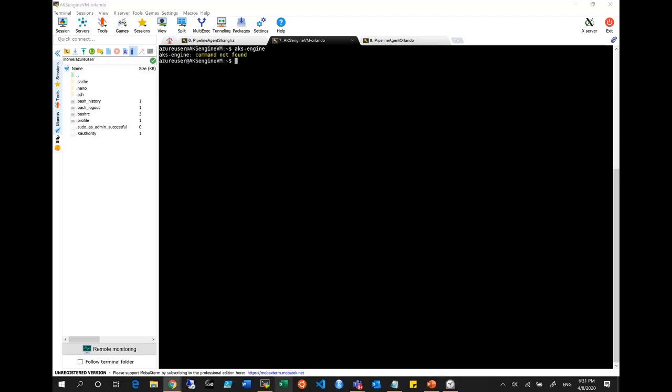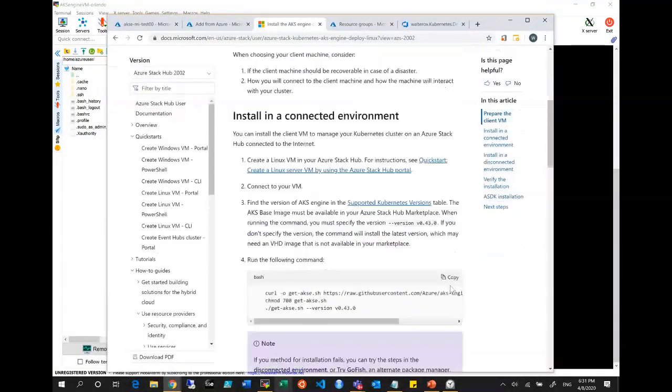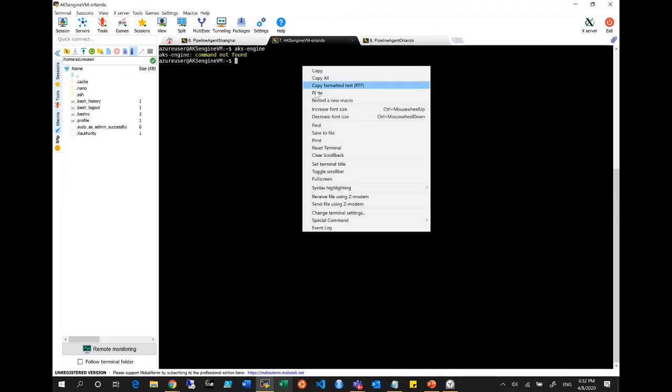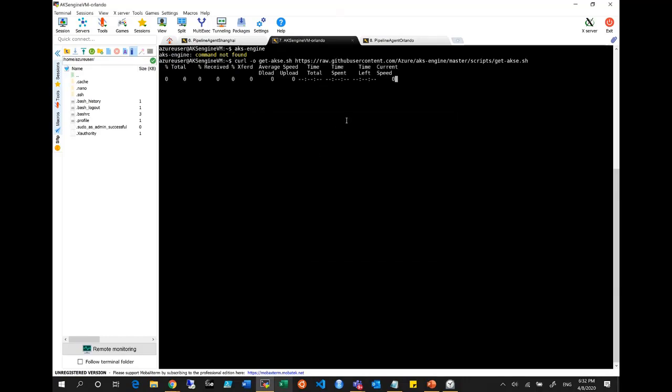And how do you do that? Well, we use the documentation. In the documentation, we're just going to copy the commands provided there. So copy. This installs the script needed to deploy AKS Engine. And we're going to do that. Say paste. Say OK.